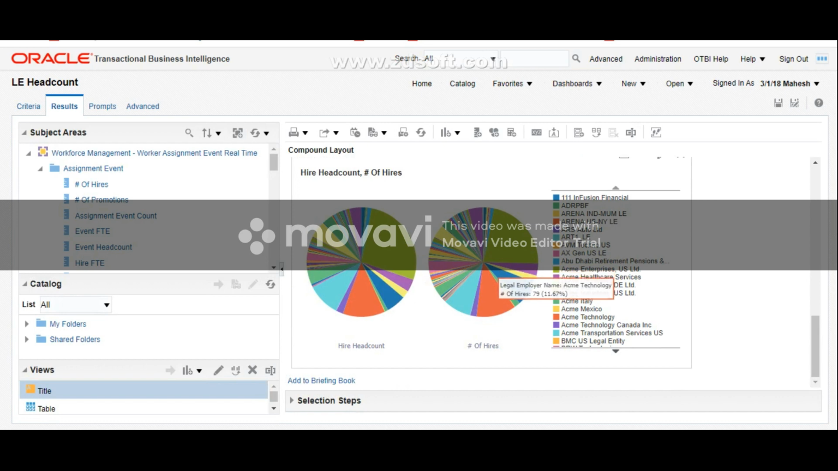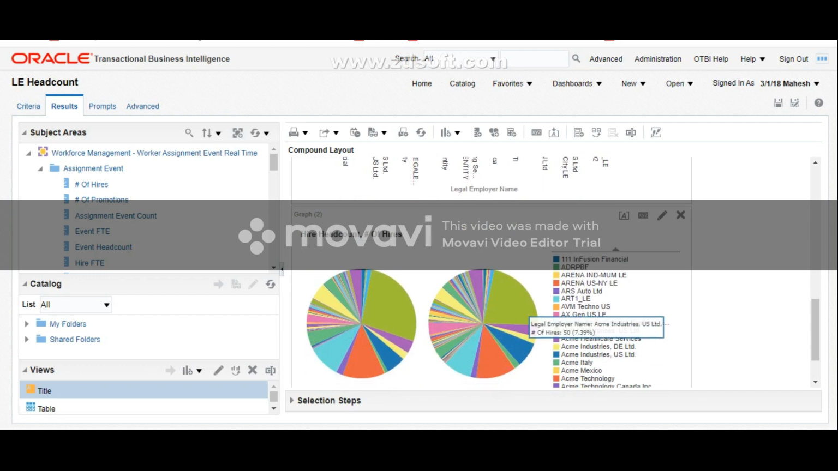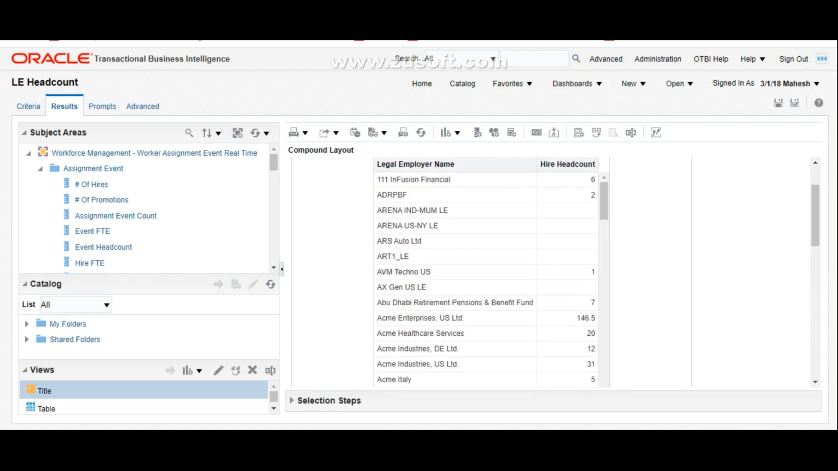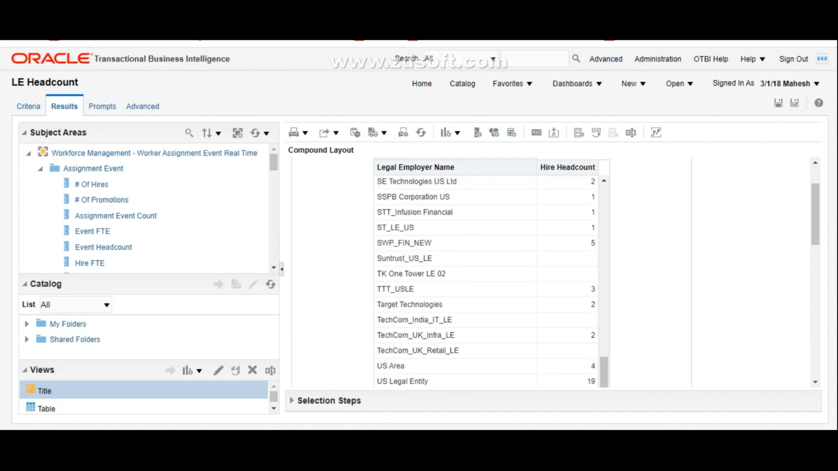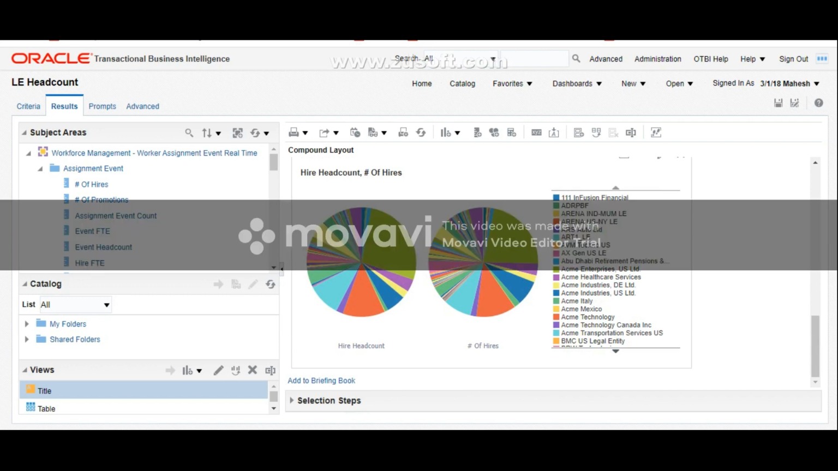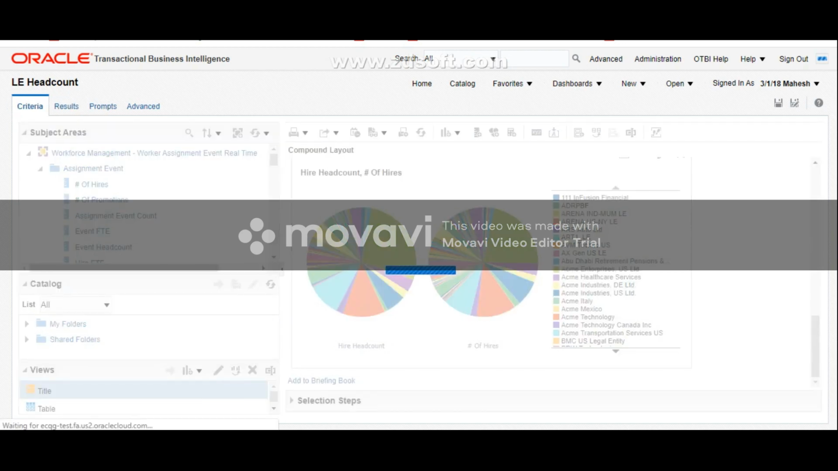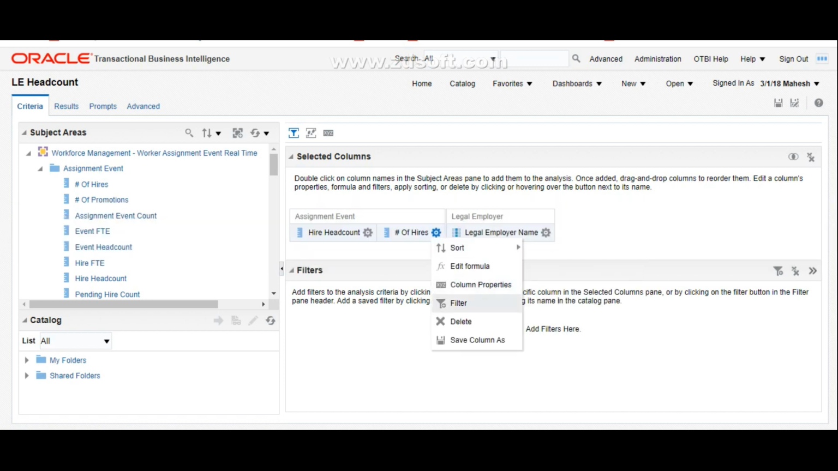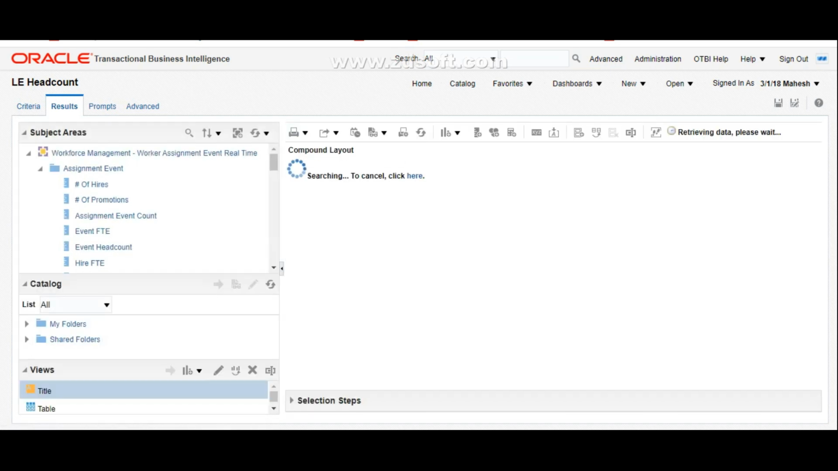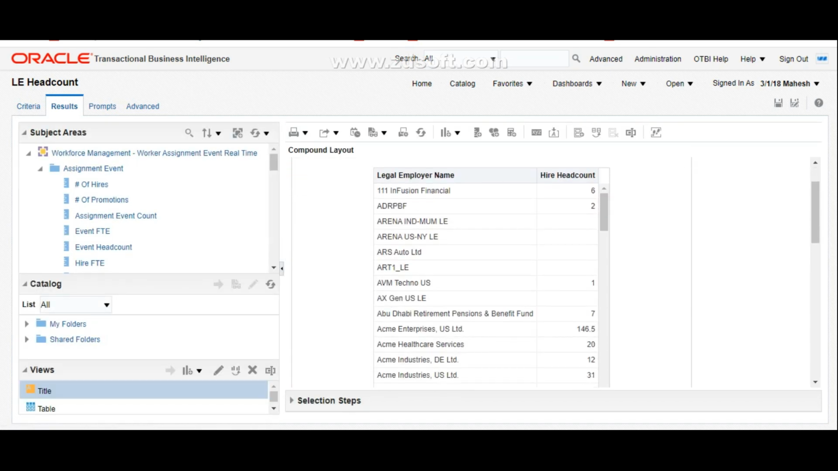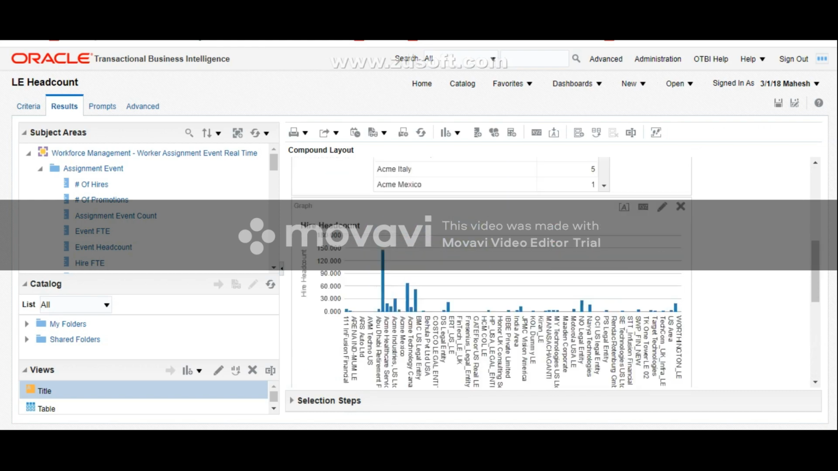See here, this is the total head count, this is the total number of hires. That's how you can pull it. In case you don't want to see the total number of hires, you just want to see only head count, then do one thing, go here, remove this, go to results. Now we can see only head count.